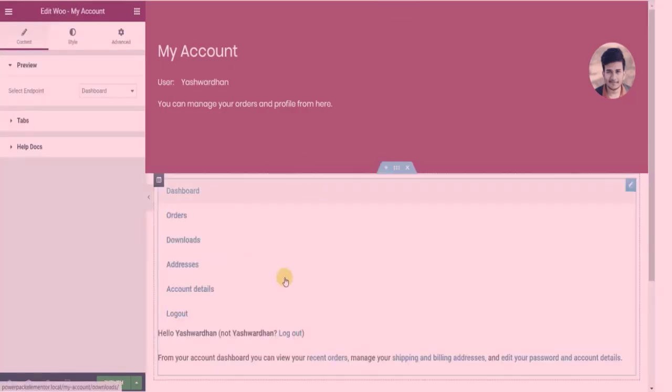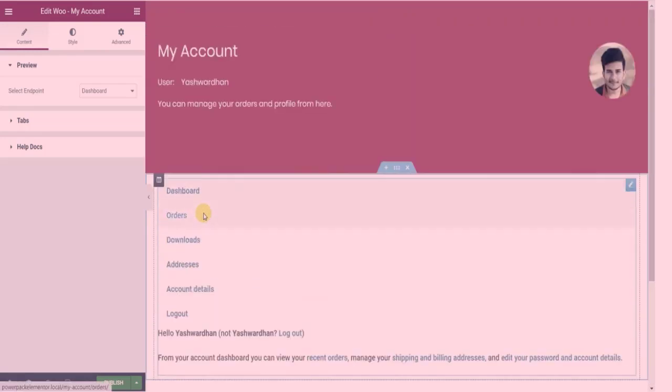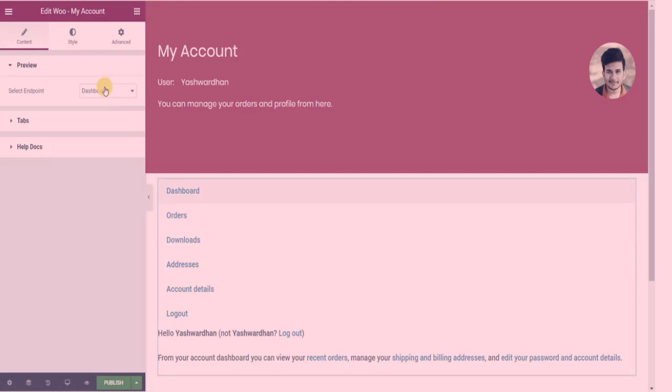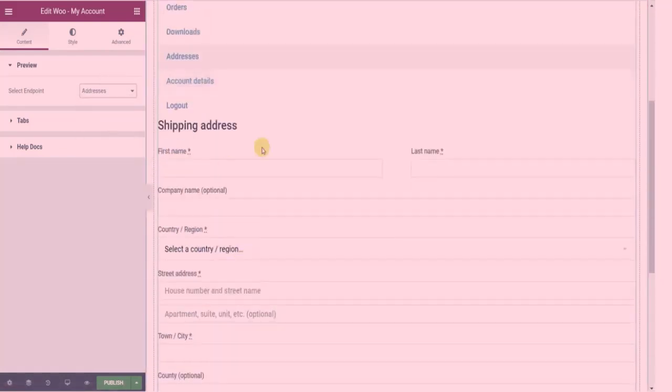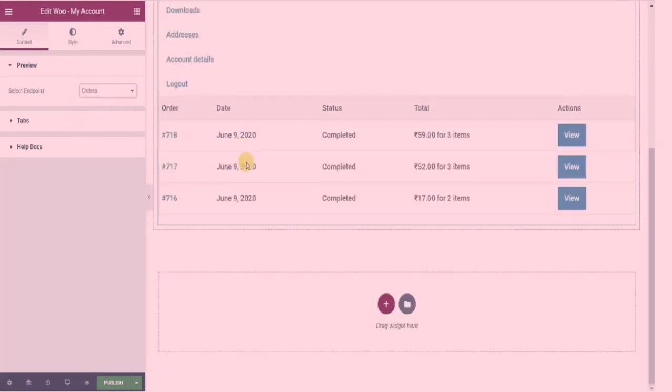As soon as you drag and drop it, you will see the My Account page popping up. Let's go ahead and see what all changes that you can make here. In the Content tab, you will see the first option as Select Endpoint. This will allow you to see the changes that you are making while you are making them. So for example, if I'm making any changes to the form or customizing my form, I can just switch to addresses and then I'll be able to see the changes that I'm making. And if I'm making any changes to a table, I can just switch to the orders table. So I will be able to see the changes that I'm making to the table.